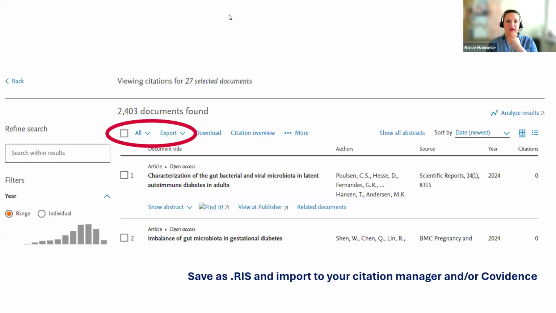So I export that from Scopus as an RIS file. As a reminder, RIS, I think, stands for Research Information Service. That's the universal file format that all citation managers and Covidence can read. So you'll have an RIS file with 2,400 documents in it. You'll import it and remove the duplicates.